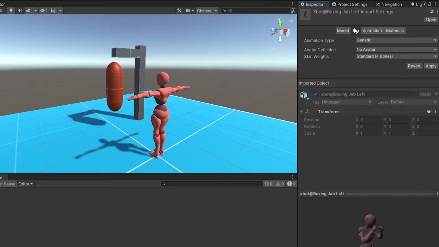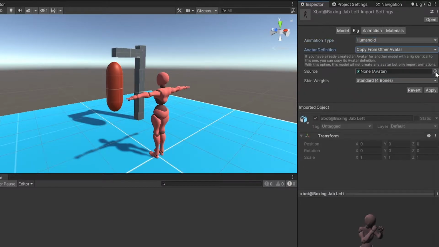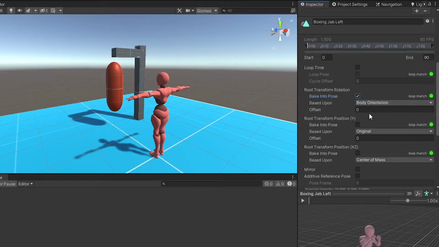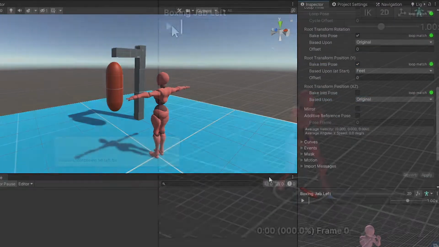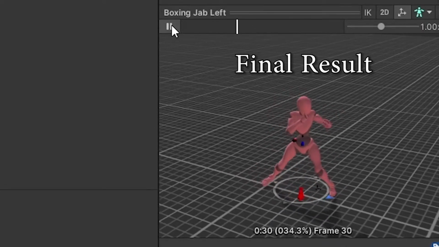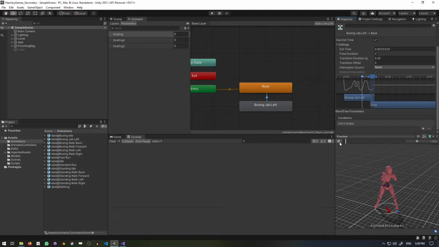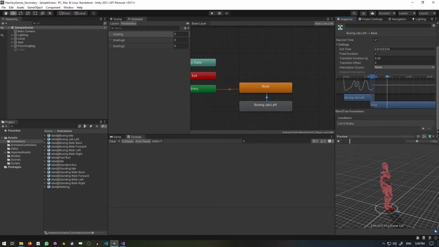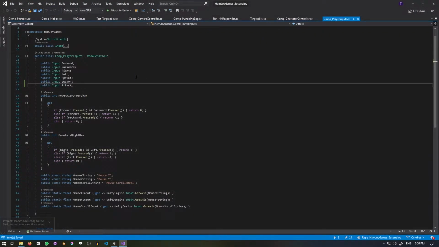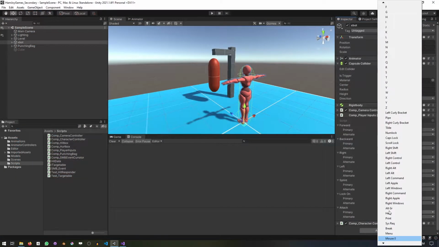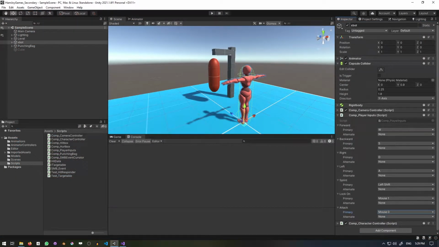Then, let's set the import settings: Humanoid, copy from other avatar, and apply. Then in the animations tab, we don't want it to loop. Bake into pose: original, bake, feet, no bake, original, and apply. Next, we'll add this to the animator, having it return back to the base with an exit time of 0.85. Then, I'll add another input named attack, and I'll set the key code to be mouse 0 or left click.